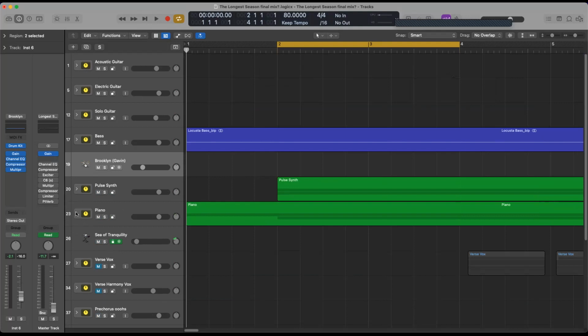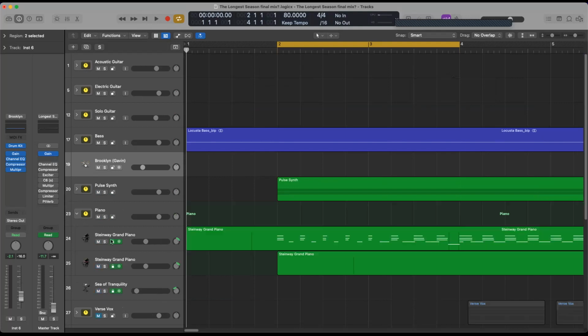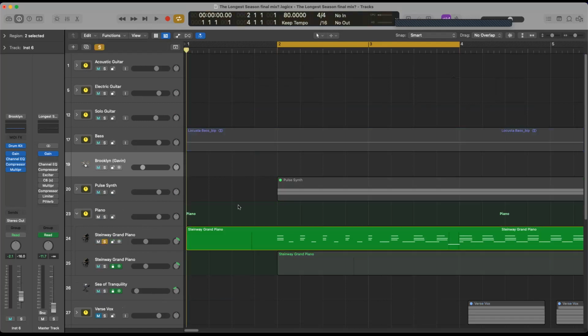All right, so I'm going to go ahead and solo this Steinway Grand Piano, and we'll hear it in isolation here, okay? Let's take a listen.